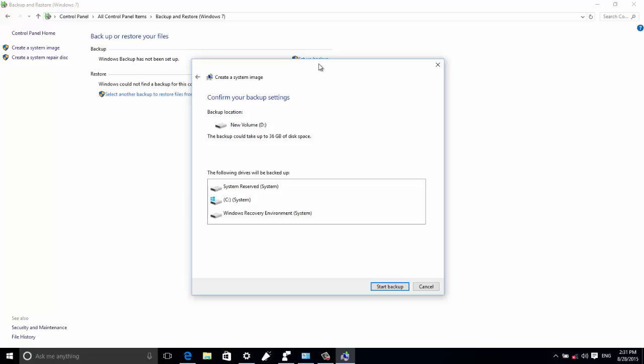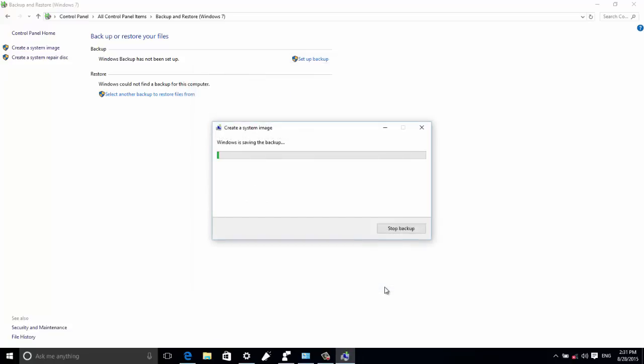So once you know that, and you've plugged in your external hard drive, you can start the backup. You just click Start backup, and the process can take 5 minutes, 30 minutes, to an hour. It depends on the data that you have inside your system. So I'm going to pause the video and come back when the system image is finished.